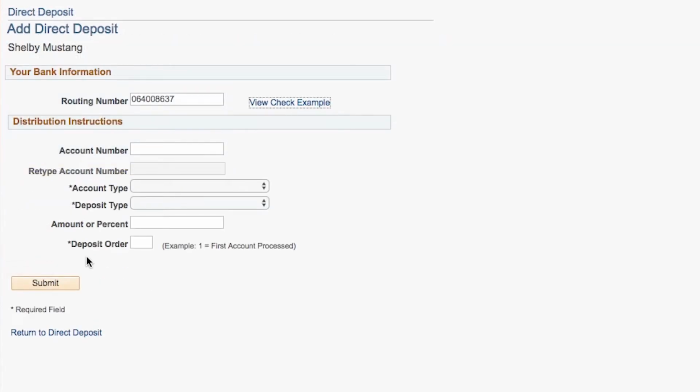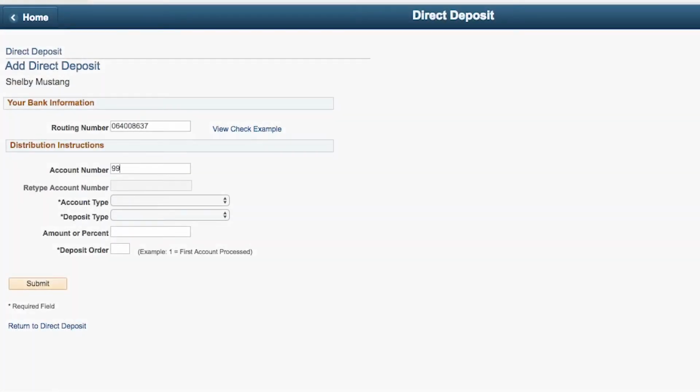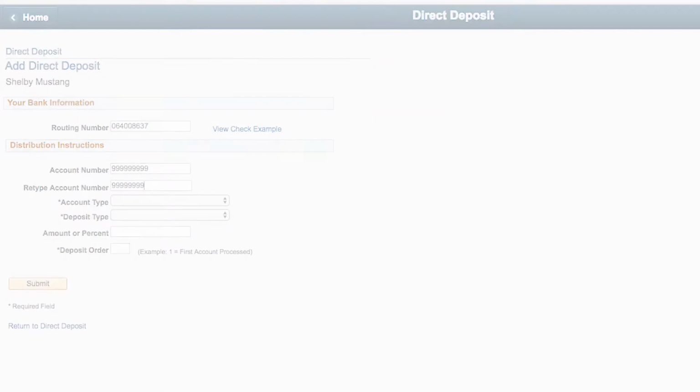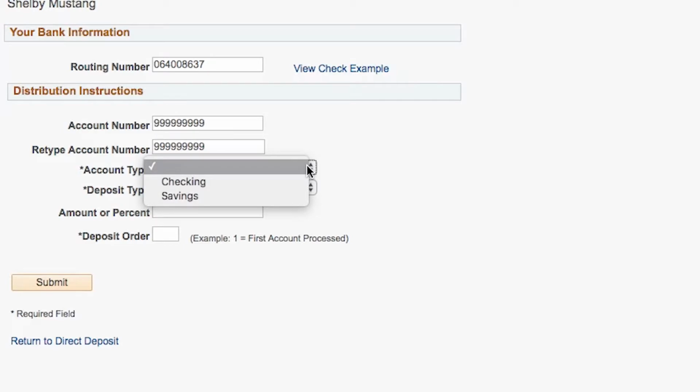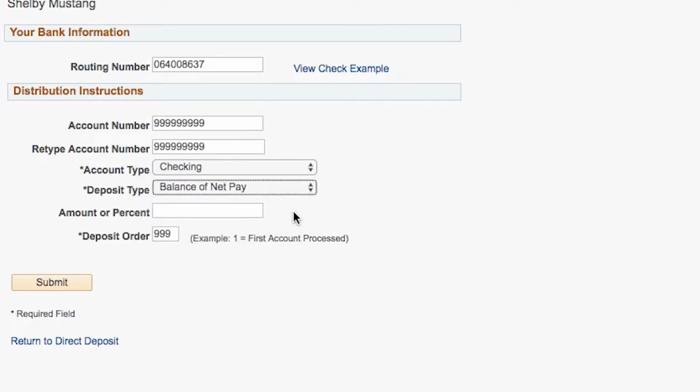Now that the financial institution has been identified, Shelby will enter her account information. The account number identifies the checking or savings account number. In this example, it is the checking account. Shelby enters the account number in the account number field and re-enters the account number in the retype account number field. In the account type field, click on the pull-down menu. Shelby selects checking. Then Shelby selects the deposit type menu and selects the balance of net pay option, which is required since this is the first account added.